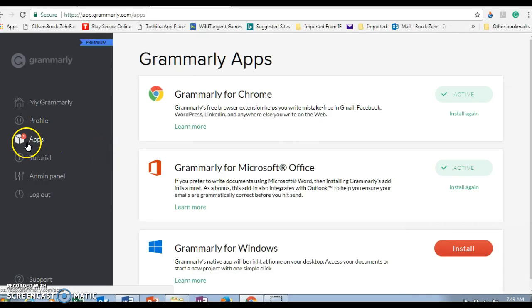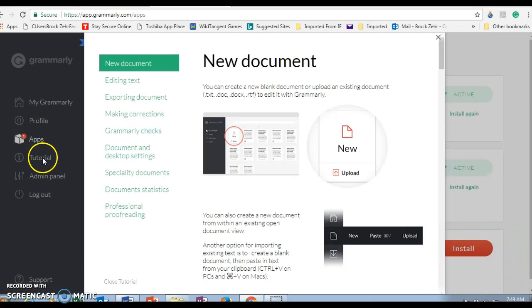Also, there are apps that you can download so that Grammarly integrates with Microsoft Office, with Grammarly for Chrome for your internet browser, and also for Windows. So I use the one for Office all the time so that Grammarly sits right on my Word toolbar. There is also a tutorial that can help you get started using Grammarly, and please review that anytime you have questions. Administrative panel you won't need, and then of course the logout.